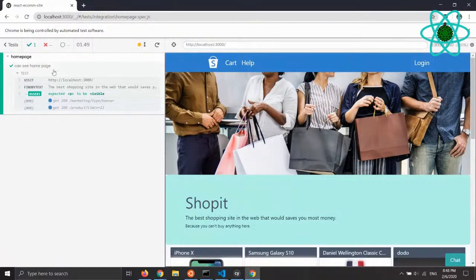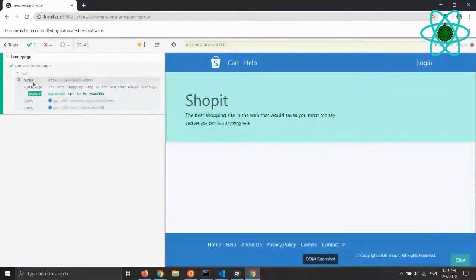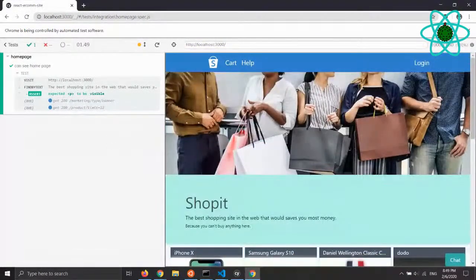So by the way, Cypress is very easy to debug, because at the left you see we have visit. It says, hey, at this point of time, what does your UI look like? And then it will say, at this point of time, what the UI looks like? And then you can actually look at what it actually grabbed. So yeah, it's very readable for Cypress and very easy to debug.